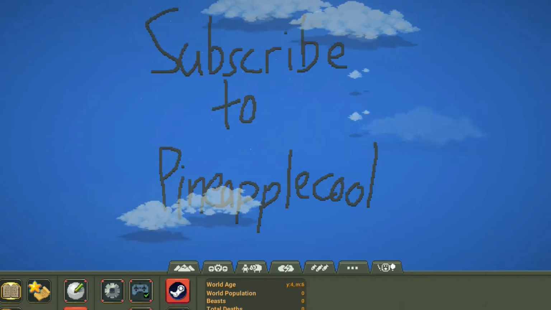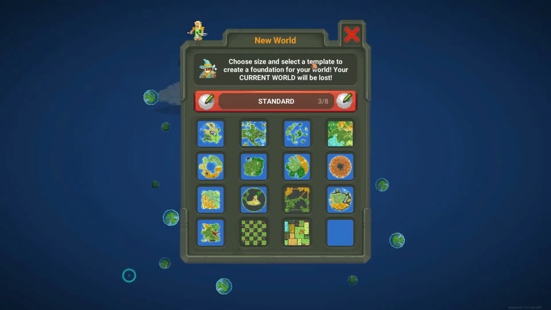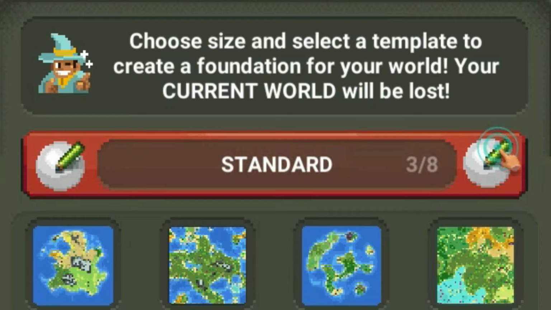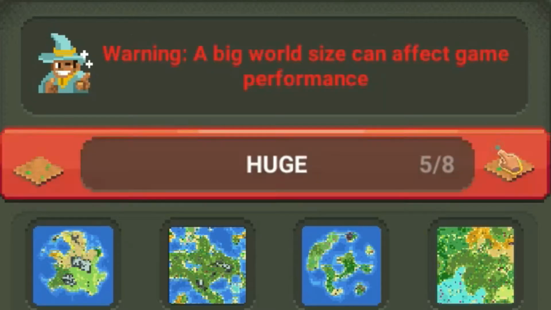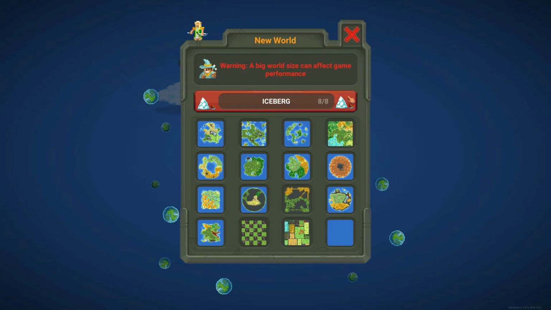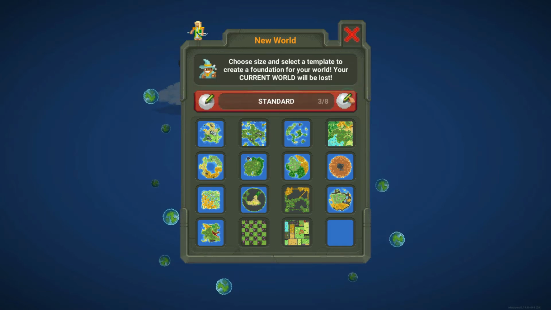So before we actually do anything, we gotta pick a size for our map. There are 8 map sizes in Worldbox: tiny, small, standard, large, huge, gigantic, titanic, and the iceberg. For the sake of this tutorial, we'll pick the standard size for our fantasy map. Then we'll pick an empty map because we want to make a custom map.